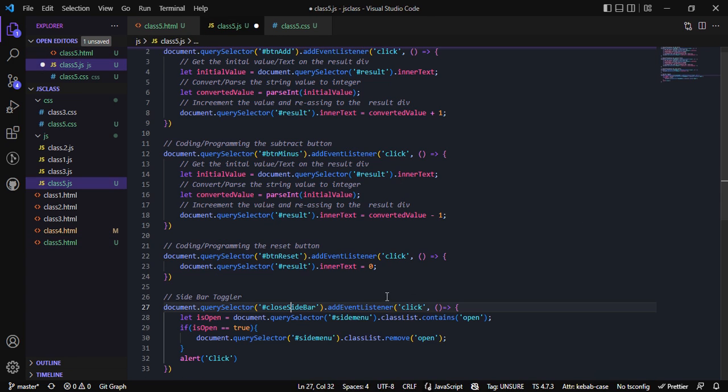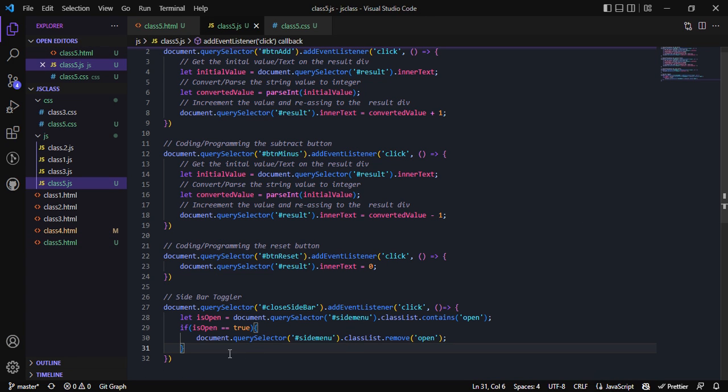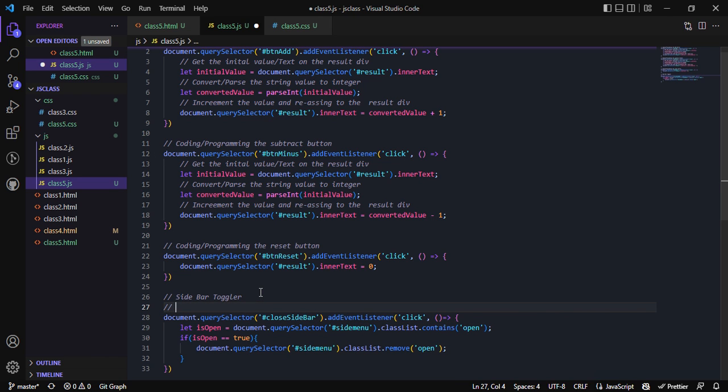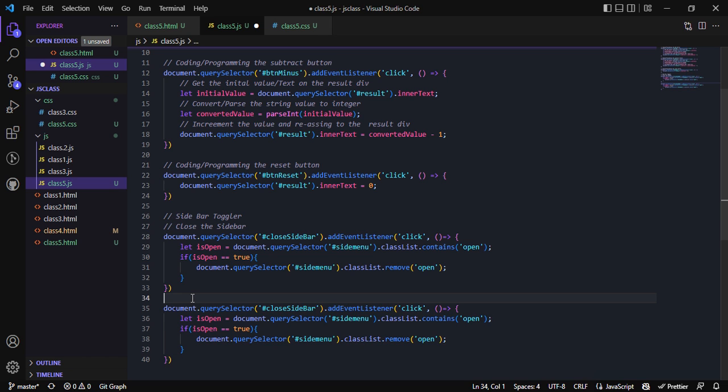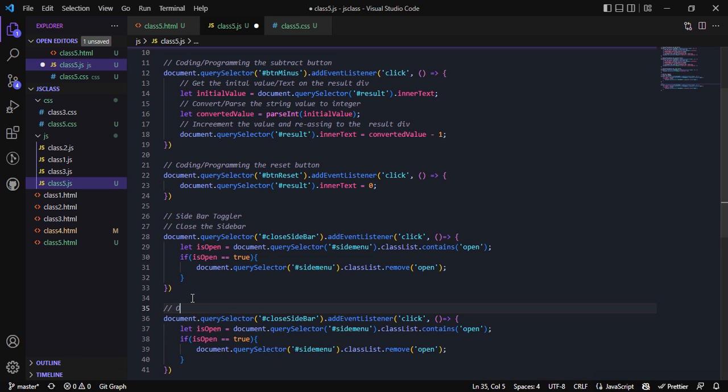So our code is actually working perfectly. Never mind. So same thing applies to open sidebar. So I'll just copy this. Let's say the first code here is to close the sidebar. Now the second code here will be to open the sidebar. Open sidebar.